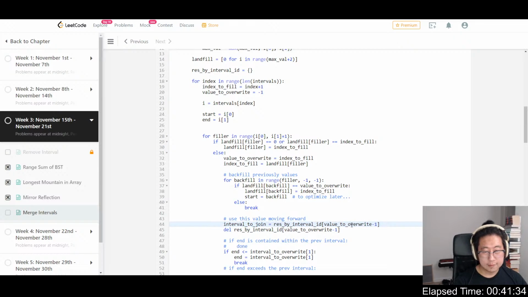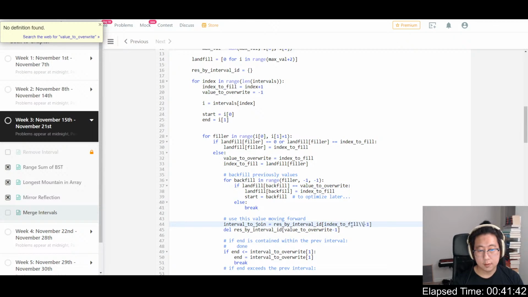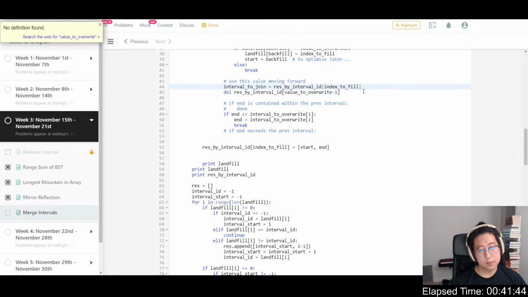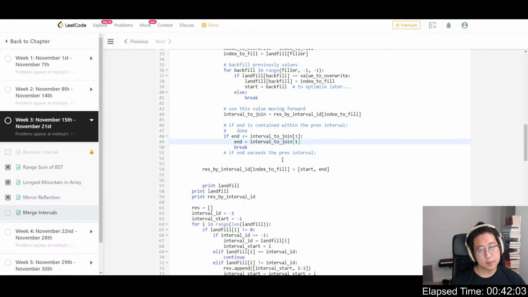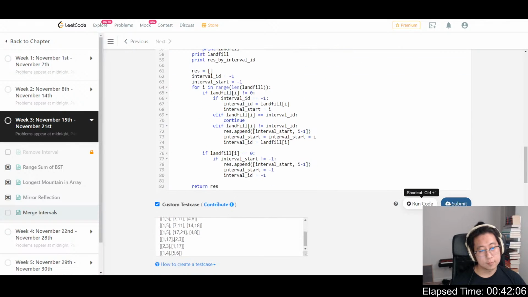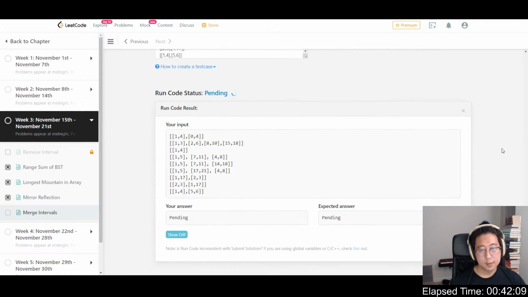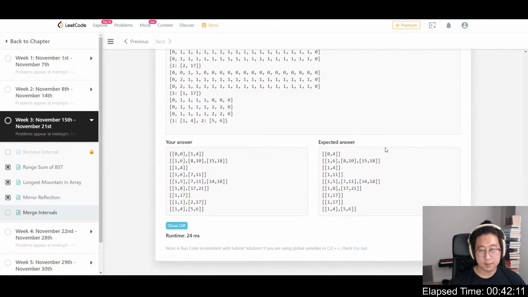Oh, can I finish this? Join equals index to fill. Right, this is actually what you want to do. You're not going to delete anything. And then you say, if my end is less than or equal to interval to join, then I don't have to fill in anything, because the interval to join you assume it's already filled in. And then you break. Yeah, I think this is good. I believe this should be correct.